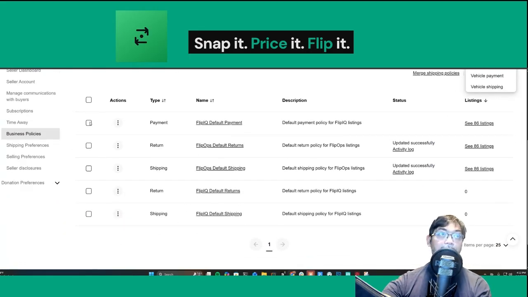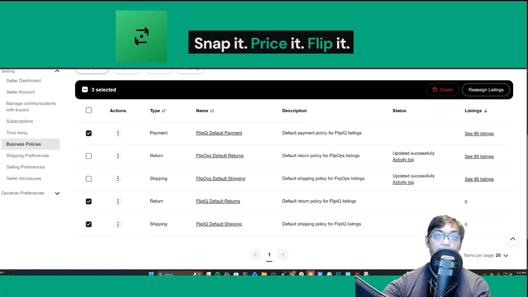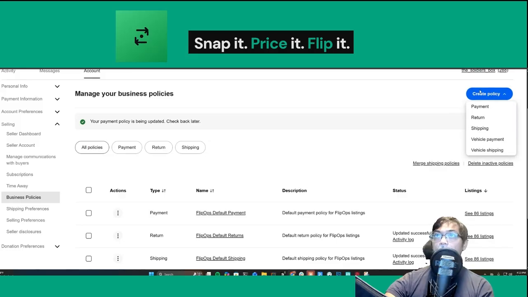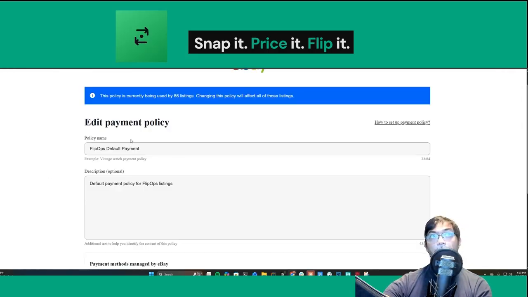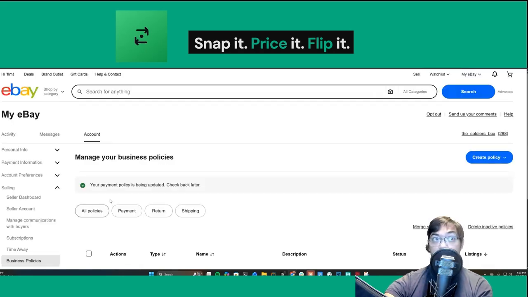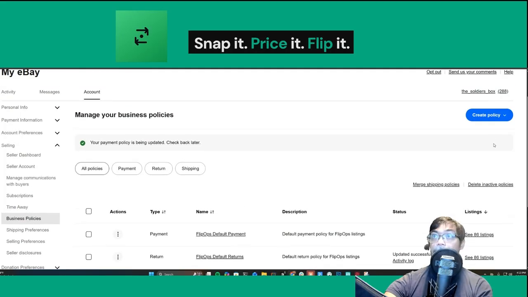Otherwise, I'm going to delete these old ones here, that way I don't have duplicates. All right. We're going to go one by one, and we're going to create a payment policy. I'm going to go ahead and open up the existing policy, and you can pretty much copy this verbatim. The policy name, just set it as FlipOps default payment. That's it. And then require immediate payment when buyer buys. And that's it. Unless you want to allow offline payment, that's up to you. But I would recommend that you have immediate payment.